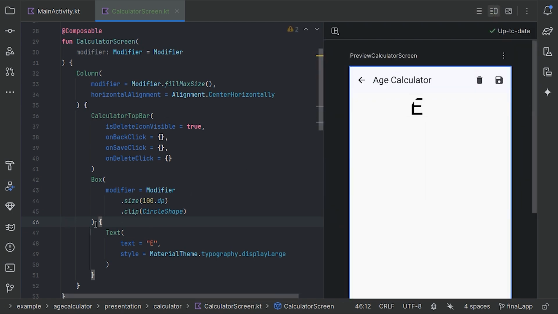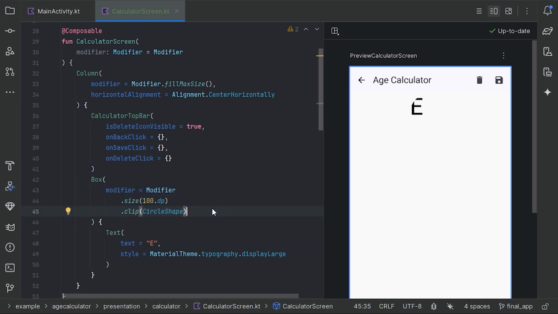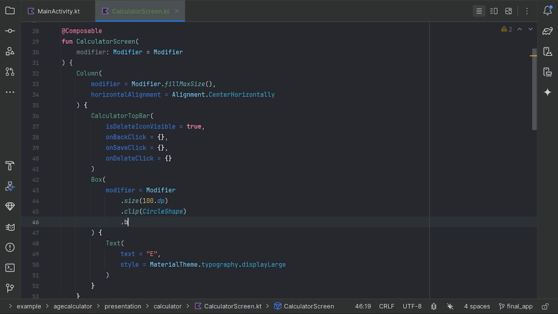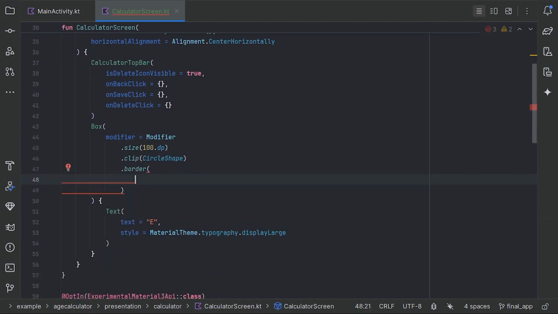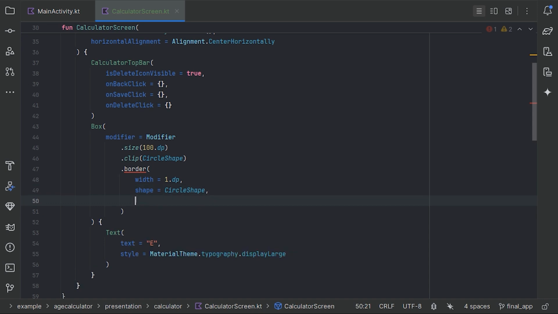Next thing, we are not seeing anything for the box. That's because we have not given the background or the outline. So we will use the outline for our box. So let's use the border modifier, and we need to provide the width. Let's use 1 dp, and the shape, let's also use circle shape. And here again, if you press Ctrl P, we see we have 2 different variants. Either we can provide the color or the brush.